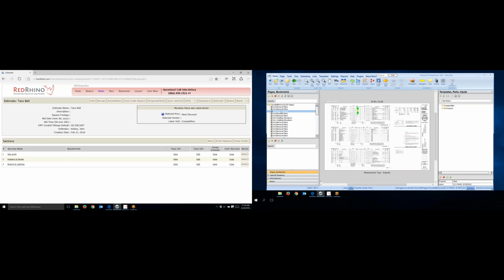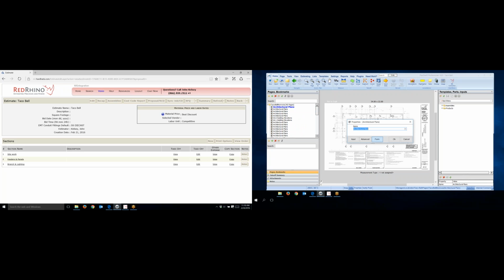how to name them. So you just simply double click on the page. It opens the plans and it opens the dialog box here. Then you just type in the name of the plan. In this case, it's A 1.0, A for architectural, A 1.0.